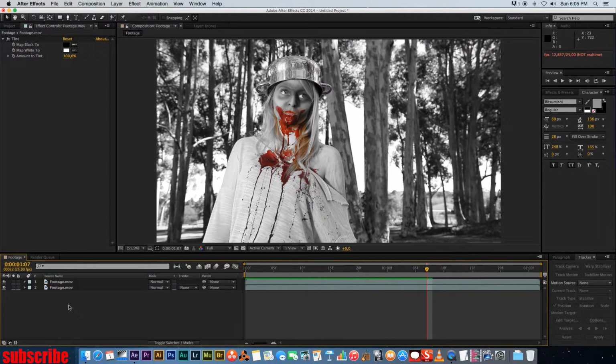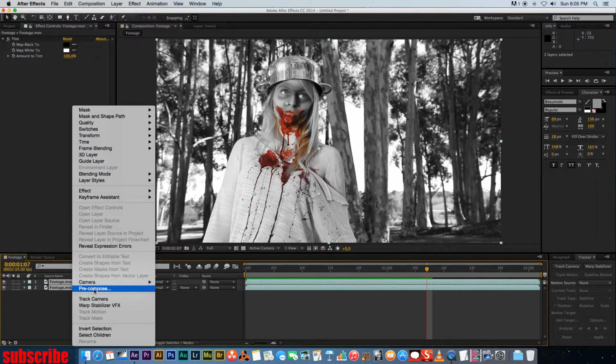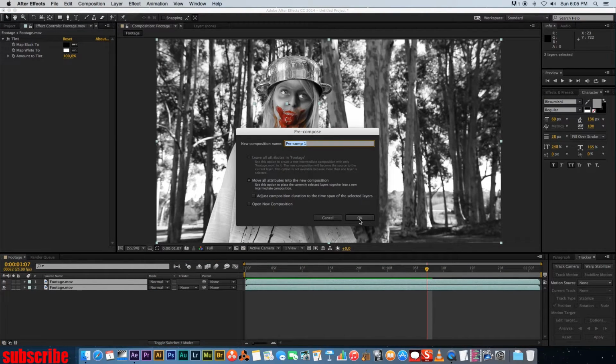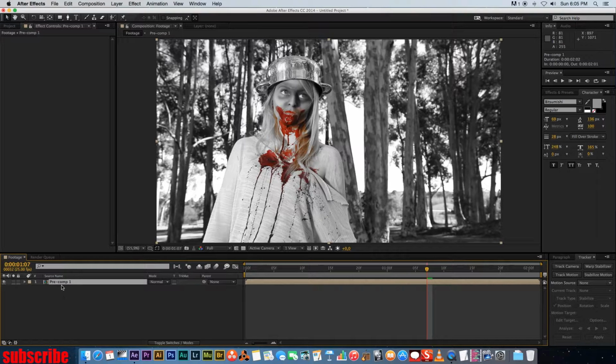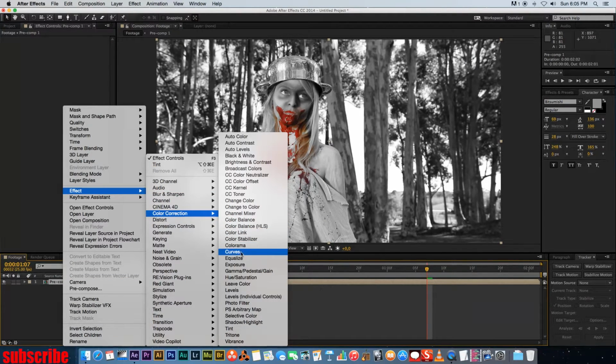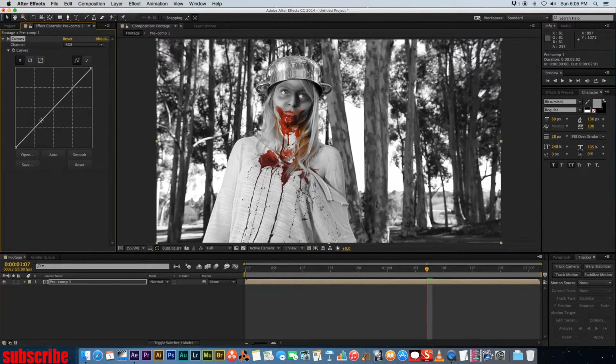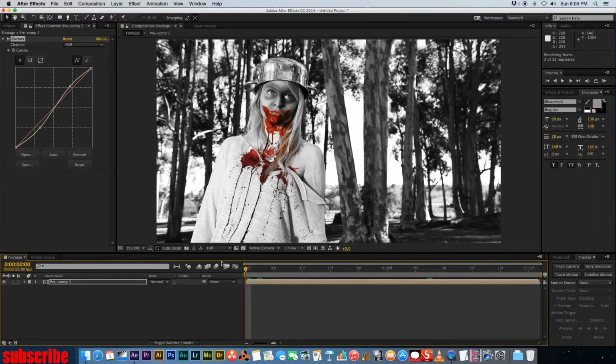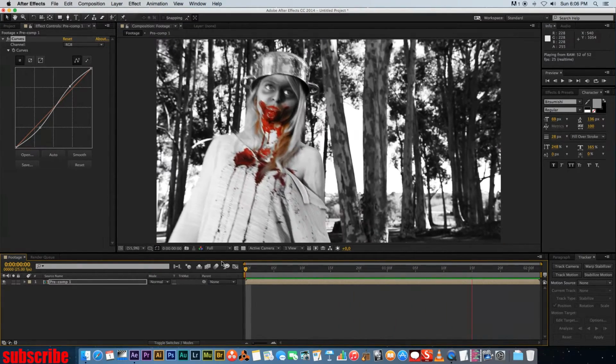So what you can do now is pre-compose both these layers. Just select them both, right click, and go to pre-compose. Just give it a name, click on OK, and then we can do some grading on this pre-comp. So let's go to color correction again, and let's add a curves effect, and let's just add some contrast to this, something like that, and let's see how that looks. Cool, so that's looking pretty good.